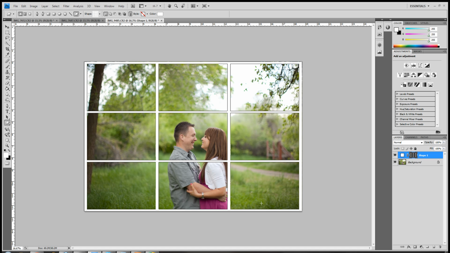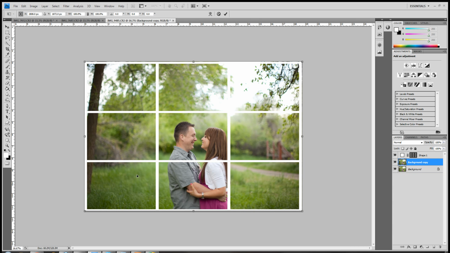So what we just did is we laid that shape on top. Now you're going to come back over here and select your background layer, and duplicate it by hitting Control J, and then you're going to free transform it. So hit Control T, and you're going to see this box pop up.